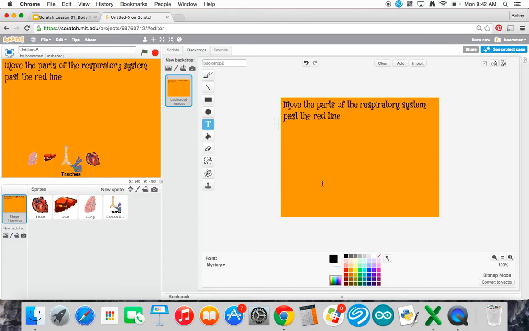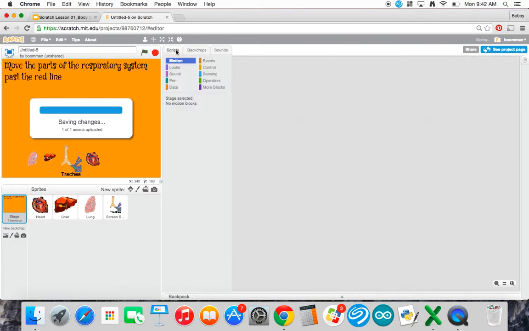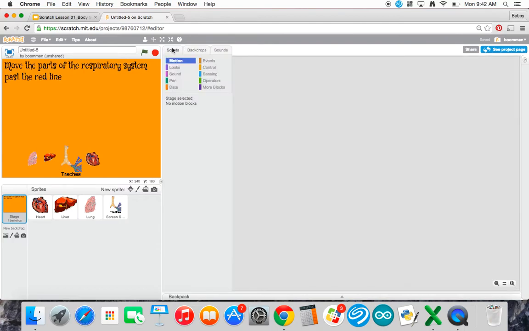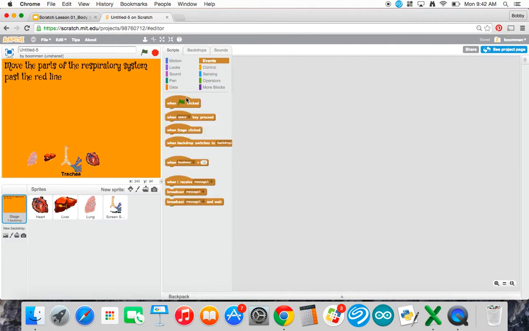The only code that I want to add to this stage is to make sure that the video transparency is not turned on. And I'll show you what that video transparency is. But instead of the backdrops tab, click on the scripts tab. Go to the events drawer and drag over when flag clicked. Okay. When flag clicked, I'm going to go to the sensing drawer.